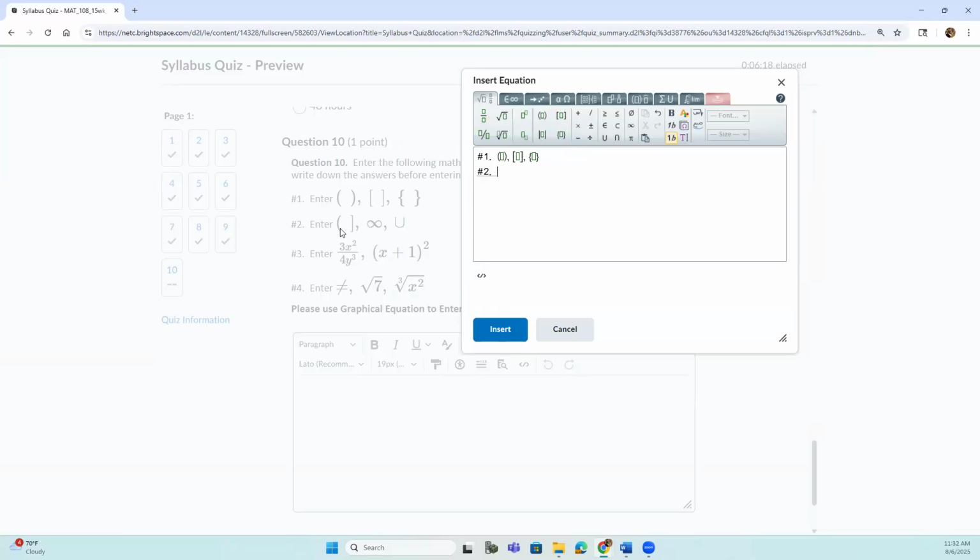Number 2. All right, open parenthesis, close bracket. So that will be using the keyboard. Open parenthesis, shift 9, space. Close bracket is right above the enter, comma, space. Infinity sign is right here. This is called a union sign. Union means the word or in math, which is right here.